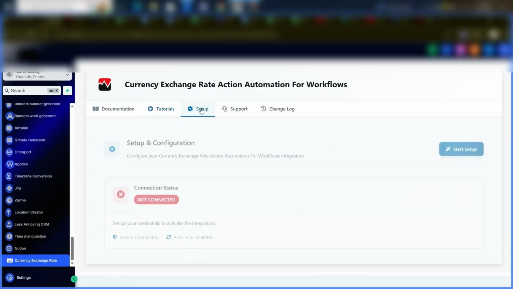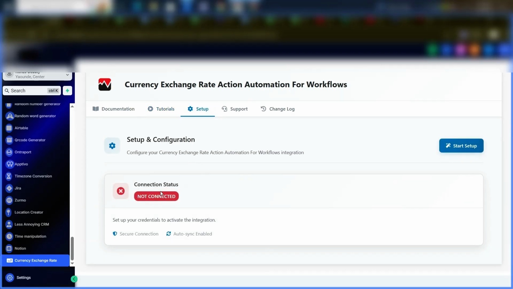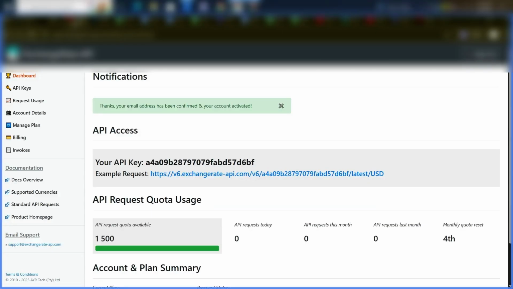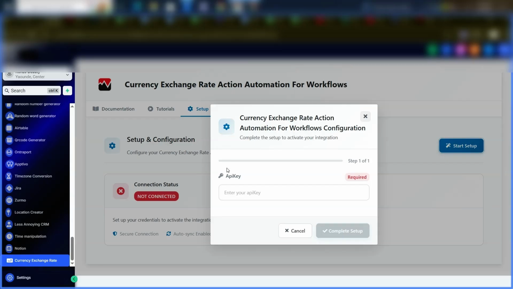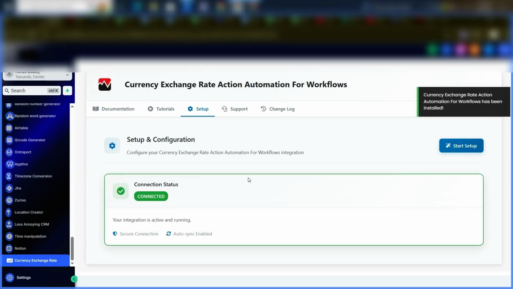Here we have the app setup. No worries. Let's walk you through how to set up the app. Click on Start Setup and head to the account which we've already created online. Copy the API key, then switch back to the account and paste. Then you click on Complete Setup. Your app has been successfully configured.